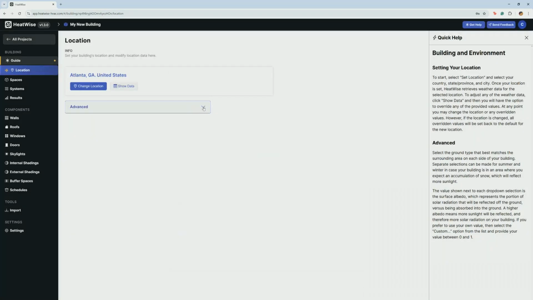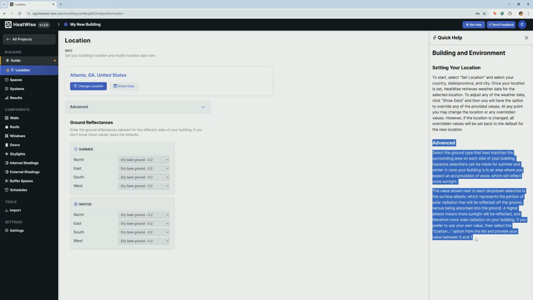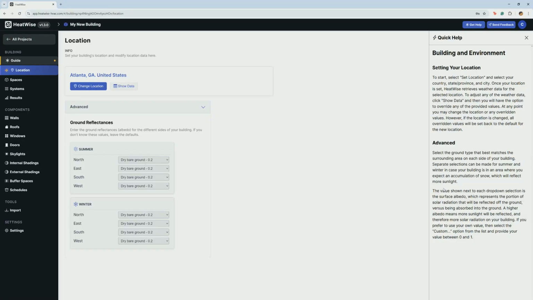There's also an advanced drop-down section here. Again, it's described on the Quick Help menu, so if you're unsure of any of this, you can always refer to that. This is for your ground reflectance values. It's separated by the different faces of your building, so north would apply to anything north, like north, northeast, northwest, and so on. It's also split into summer and winter values.